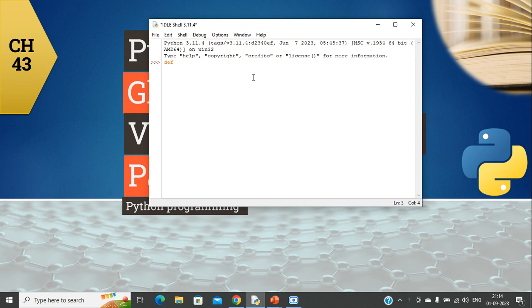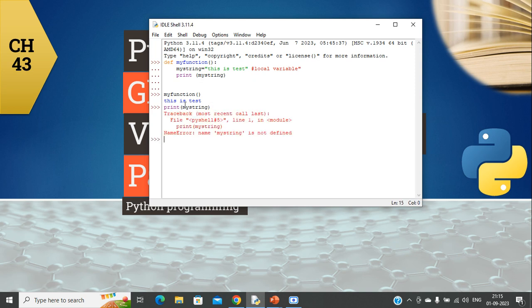Now see this. def my_function. Here you are declaring my_string equal to "this is test", and this is a local variable, right? Here you are simply saying print of my_string. Now you are calling the function. It will give you "this is test", but if I say print of my_string outside, it won't, because we haven't declared it, and we cannot change that value as well, because we declared it locally, right?